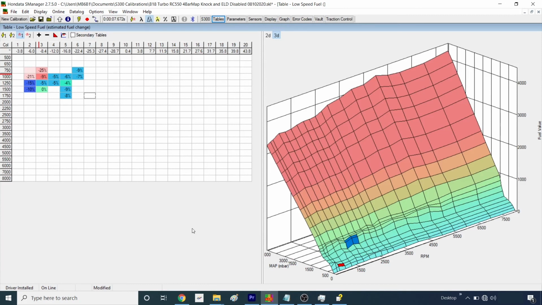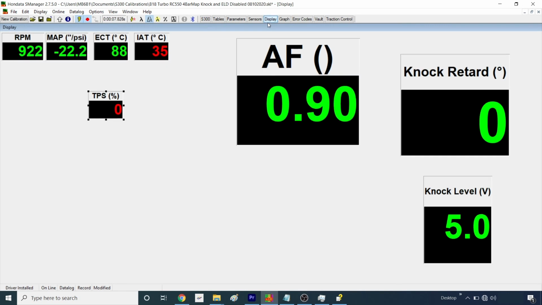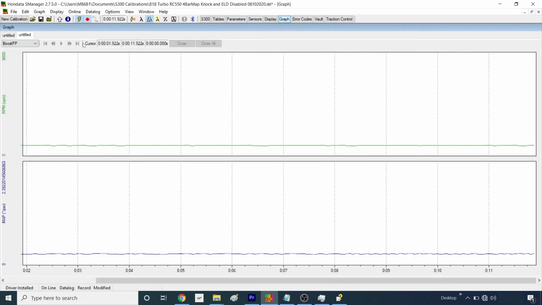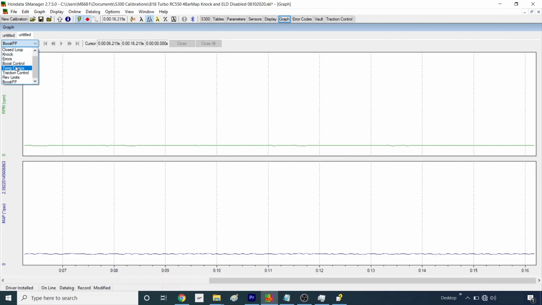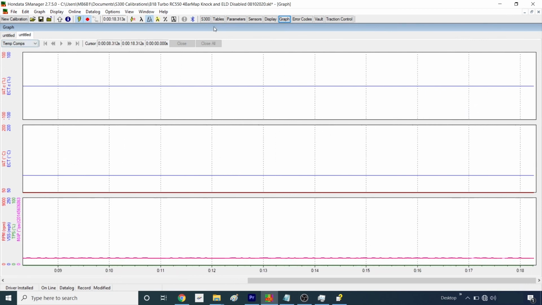Next thing I wanted to mention is about data logging. So you need to click the lightning button there to go online, and then if you click this record button, you'll see this time will be going up, and that means you're actually data logging now. You can look at the display, or you can look at the graph even, and you'll see your data coming in for different things, such as, for example, temp compensation or whatever else.